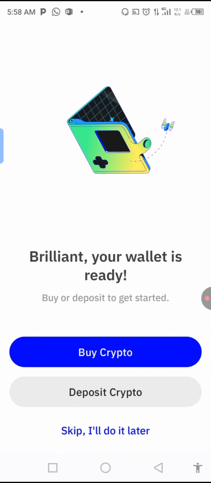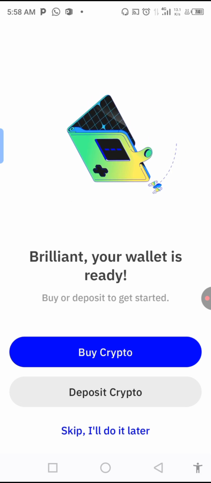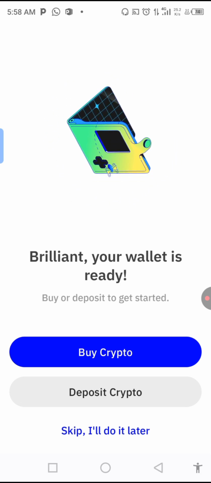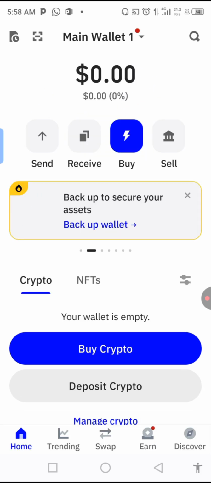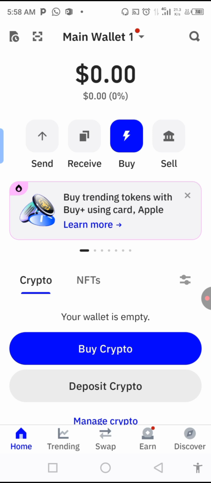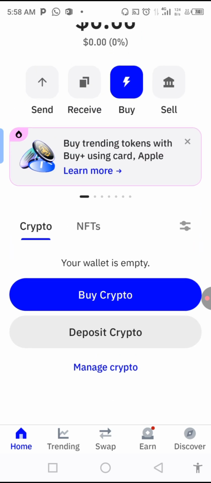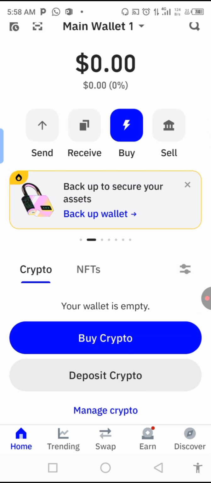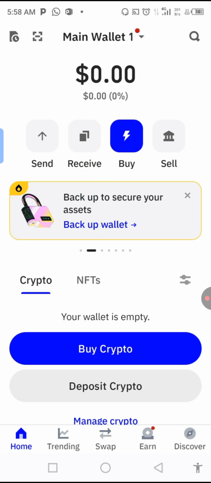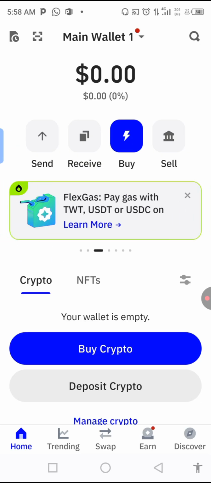So once it takes you to this place, you see where they say buy cryptocurrency, deposit cryptocurrency, right? So now you can skip because you don't want to do that for now. You just want to create a wallet, just keep it. Then you have your wallet, right? So this is your wallet now. And there's something I want us to take note of. This is very, very important, right?